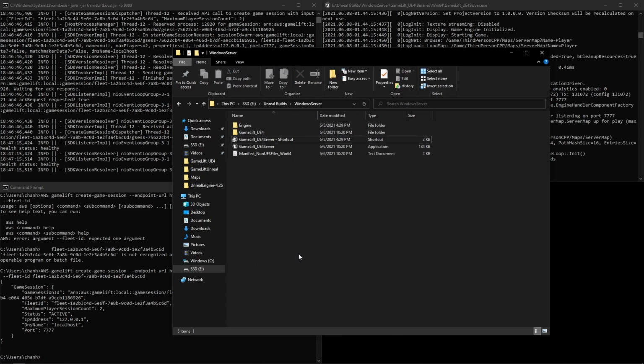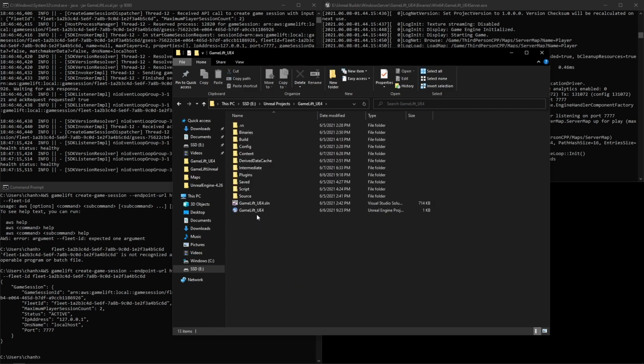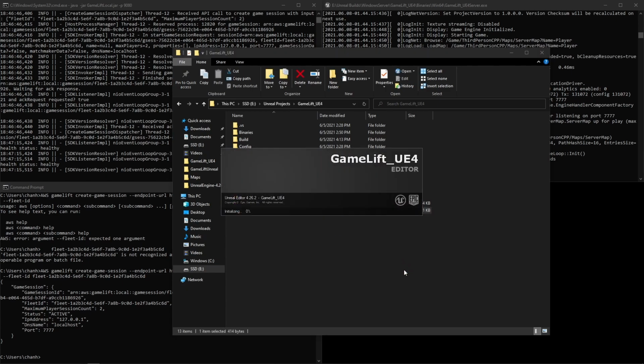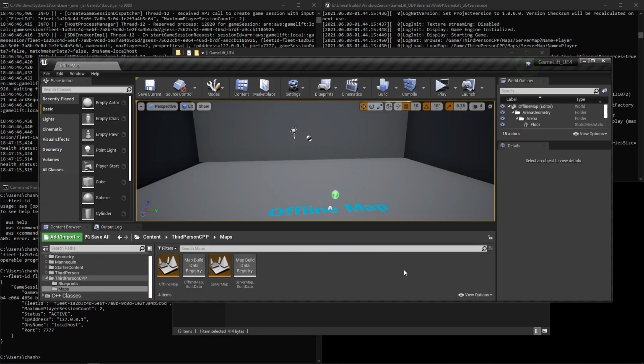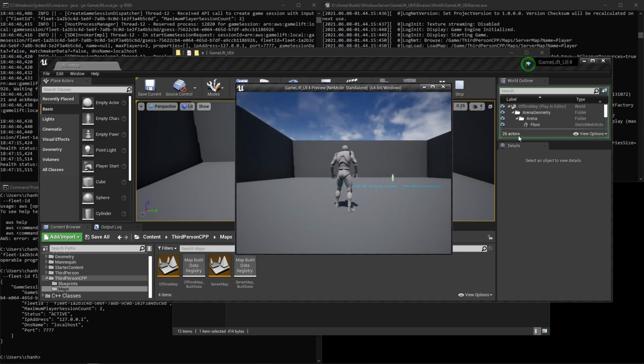To do this, navigate to your project folder, open your project, and open your project in the Unreal editor by double-clicking on the Unreal Engine project file. And we can test play the game client. Here I'll test play the client in a new editor window.